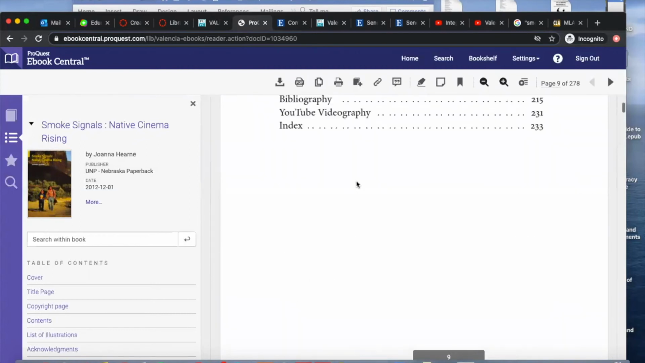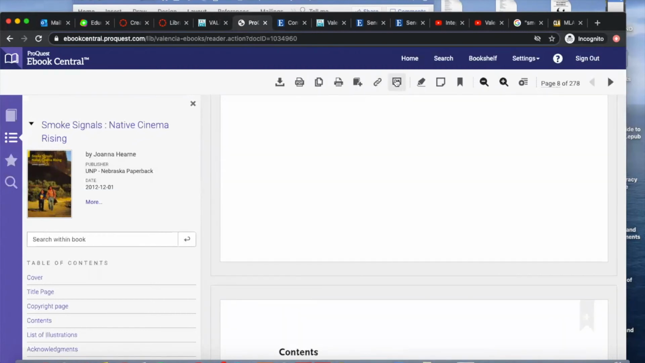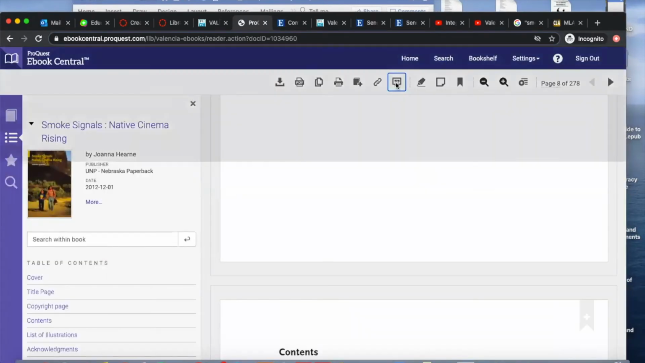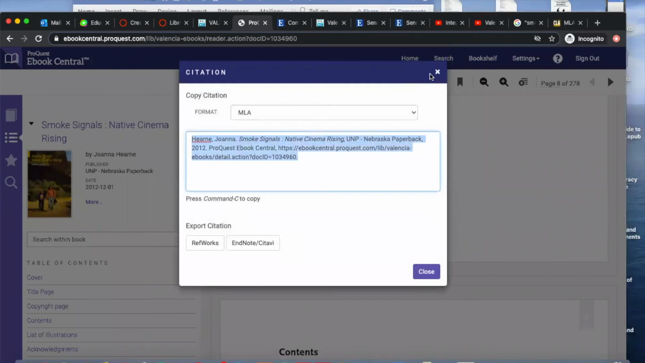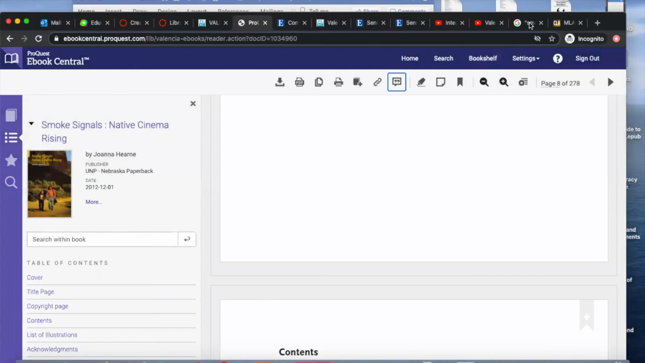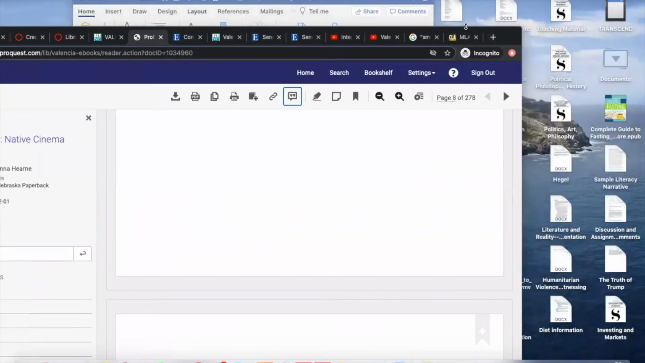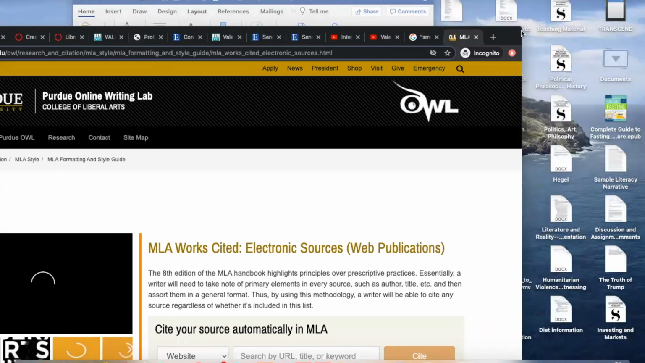And then for the citation, it'll tell you what the citation is. So you click this button right here with the quotes in it, and you just cut and paste that. It's good to know how to use those kinds of tools, but it's also important to know how to cite sources if they're not available.